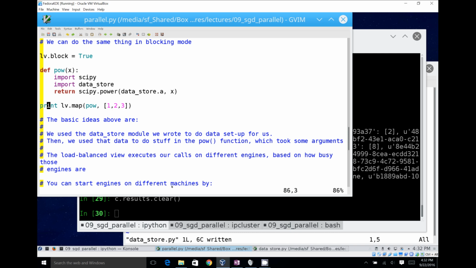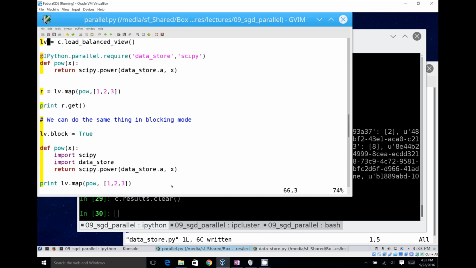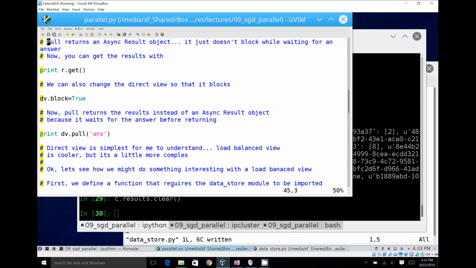So, and that's what you can do with a module like Datastore, right? So Datastore, for example, could have in it a function that's called load your data, right? And then when you call load your data on engine 0, it's going to do something, and load your data on engine 1, it might do something else. Load your data on engine 2, it might do something else, and so forth. And so that's one way that you might create different data on different engines. So here's maybe an interesting example of doing that. So let's try to do this with a direct view.